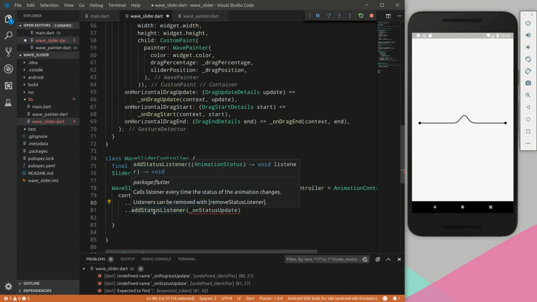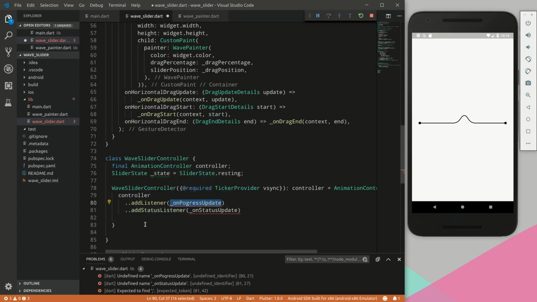Add status listener is essentially when the status of the animation changes. So the animation has a lot of changes, a lot of states. So starting to finished, to a couple more that I'm not too sure about. So yeah, void on progress update.